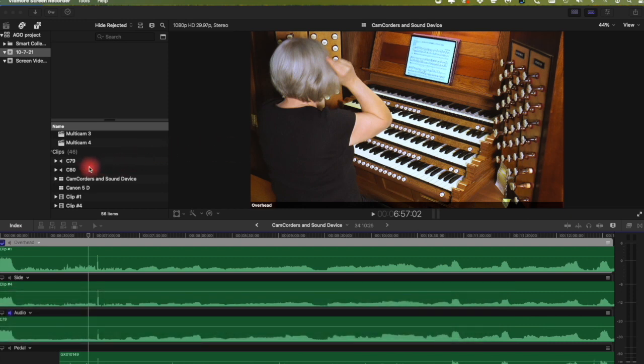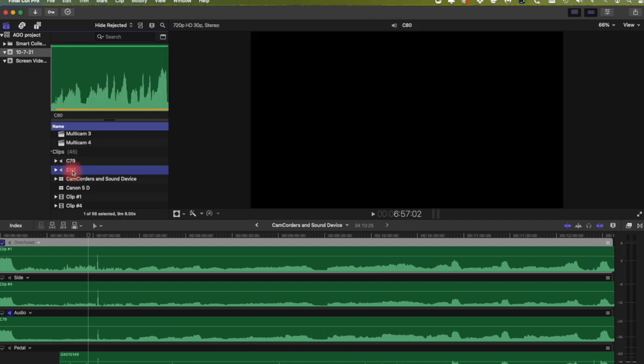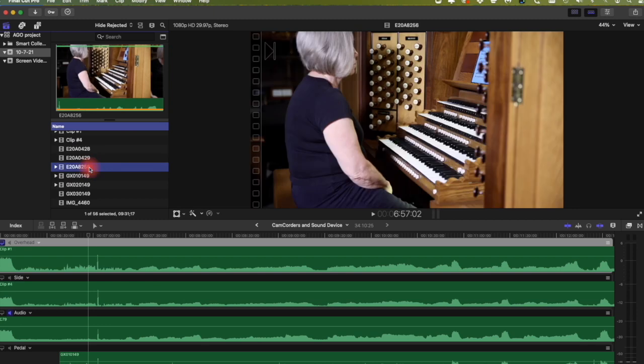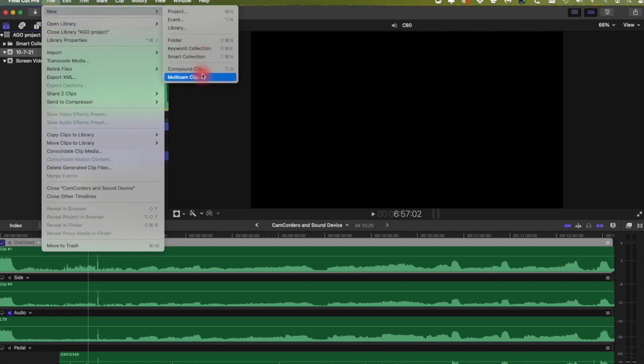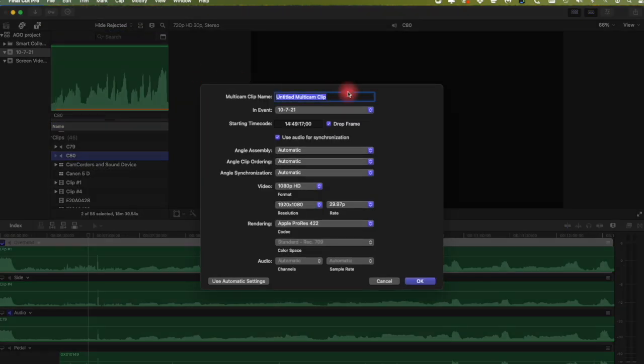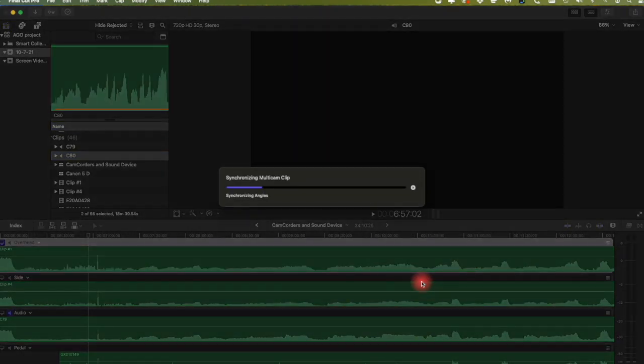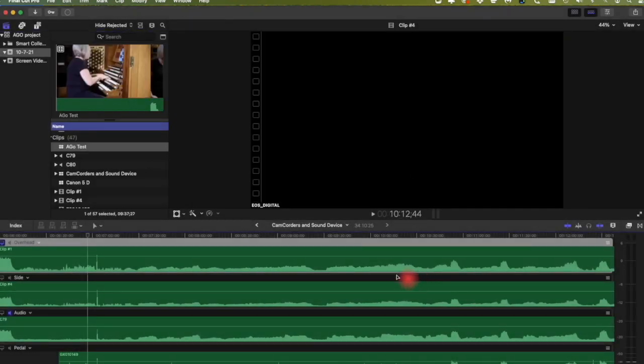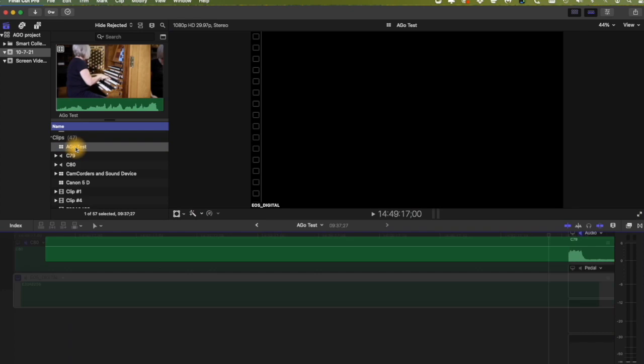So what I'm going to do is select an audio source, and I am also going to select a video source. I hold down the Command key, go up to New, make multicam clip. Do this AGO test, and it's important to use audio for synchronization. This works a lot of the time, and in this case I know it will, and I click OK. And now it's made a new file called AGO test.